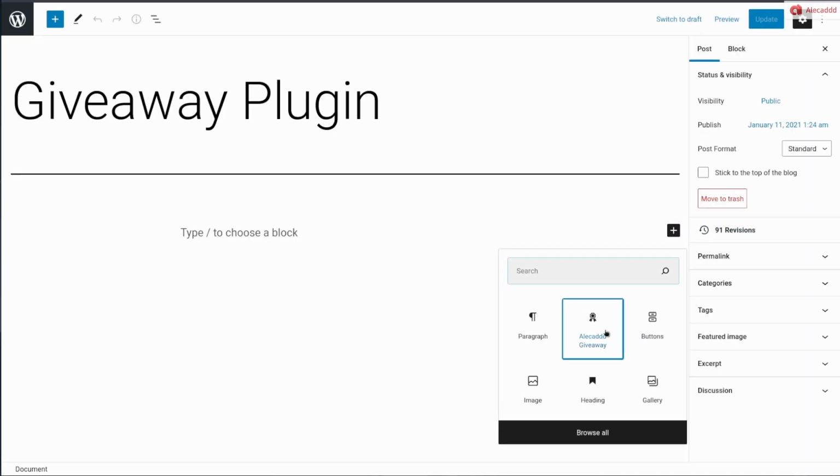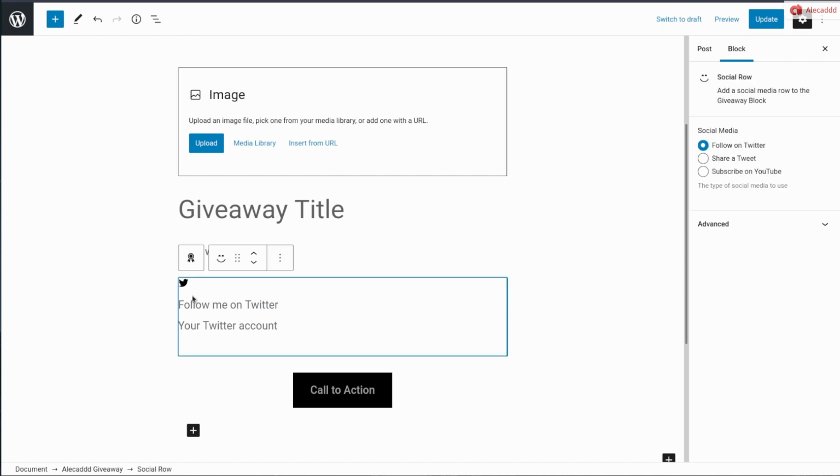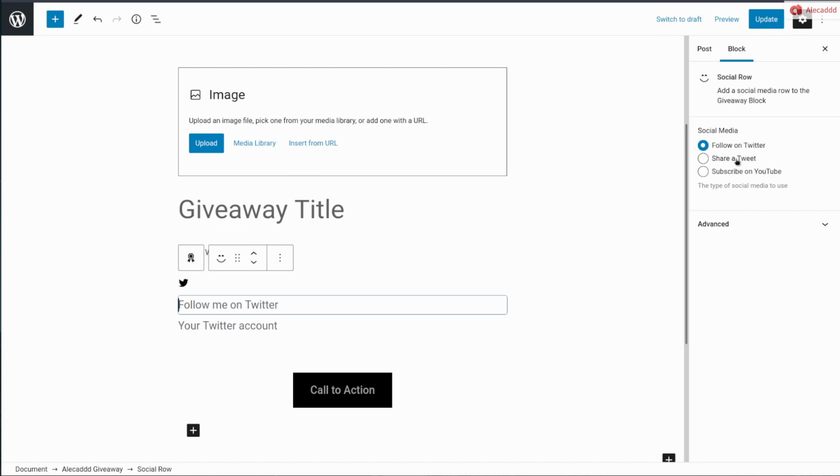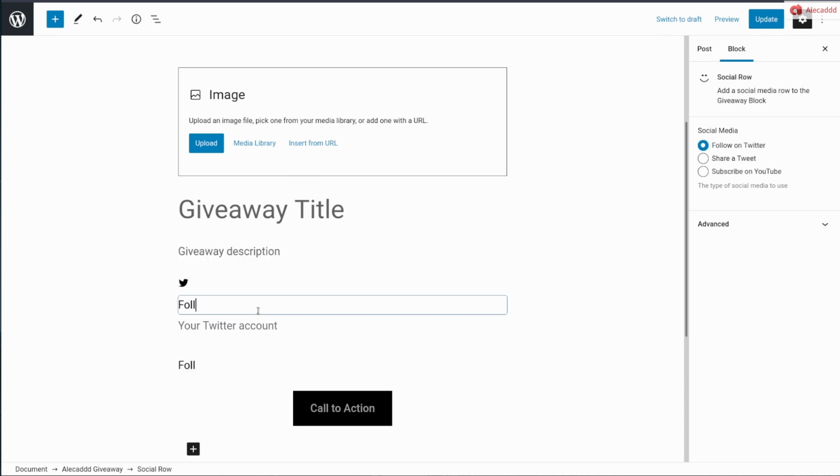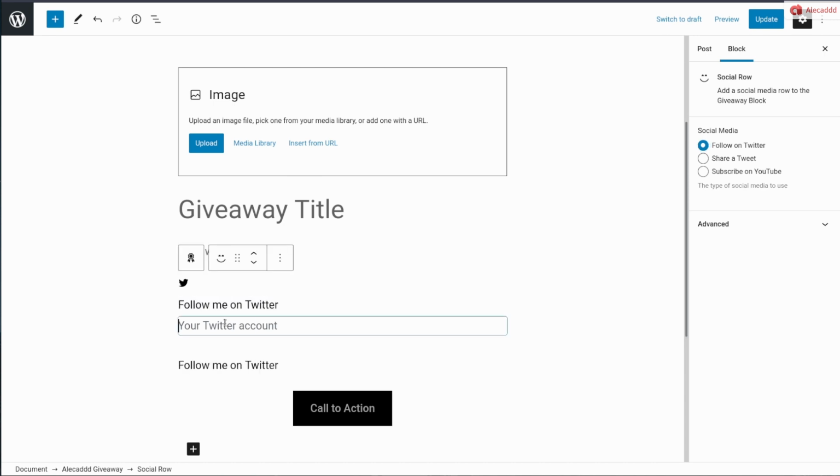Let's add our plugin here. Nothing is printed. You can see because I have the follow on Twitter selected, I have the tweet dash icon. Then I have a couple of input fields. These are the plain text that I'm using, these are the placeholders. If I change, of course it's different. I don't have anything for YouTube or tweet, but only on Twitter. If I write follow me on Twitter, it appears here. And if I write my account is AleCad, there you go.